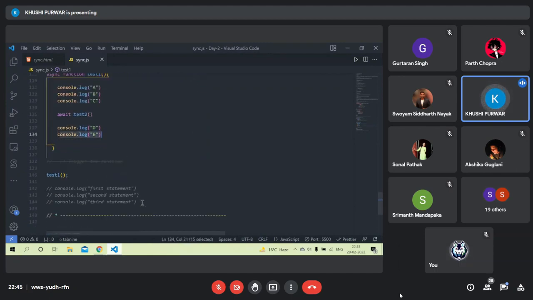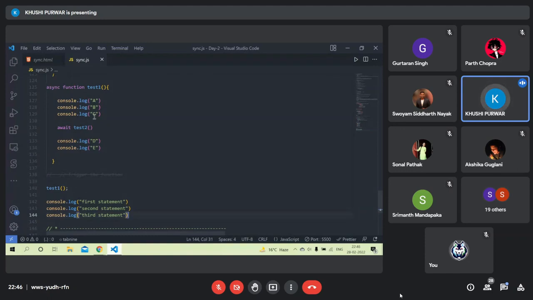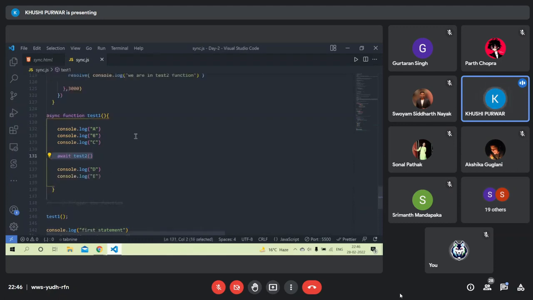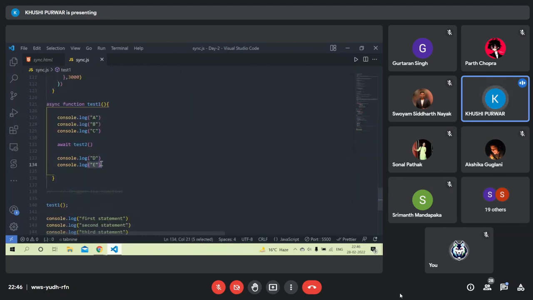So now you will see how the statements will actually work. You may be thinking that first A will print, then B, then C, then it will await test2 for 3 seconds, then we will get output, then we come back and print the test2 message, then D, then E, then the first statement, second statement, and third. No, it will not work like this.